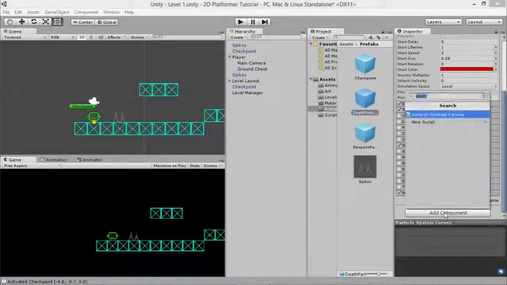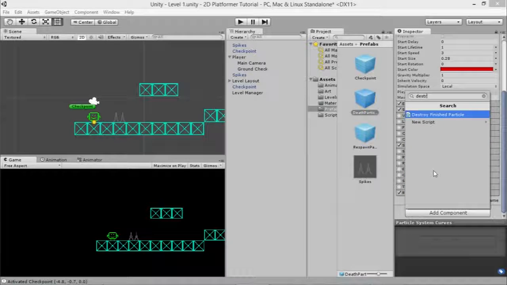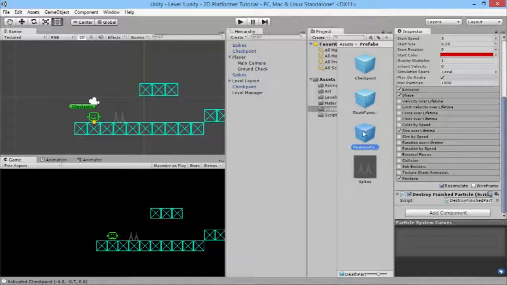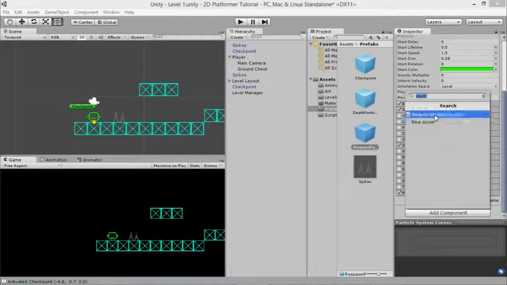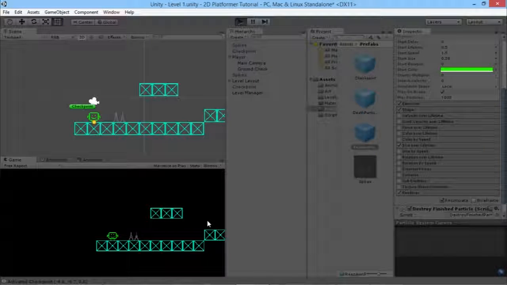So we'll go add component here. You'll either appear here, or you might have some other text entered. So we'll just type in destroy, and we'll have our destroy finished particle script there. So there we go, that's added to that one. And go to the other one, do the exact same thing. And now, if we hit play, the objects should destroy themselves as they're finished.